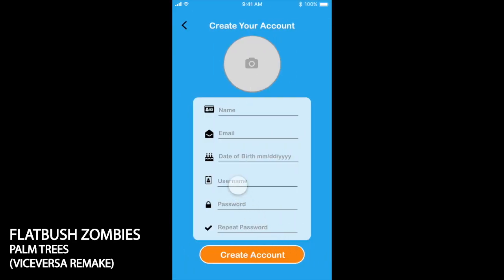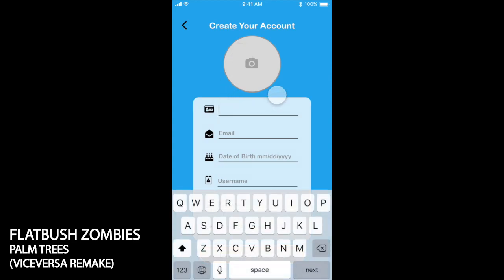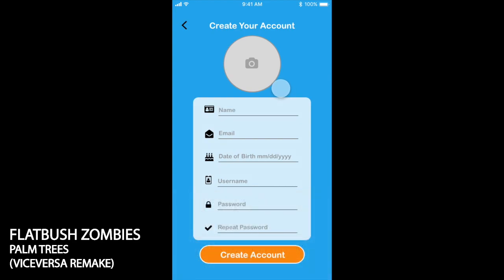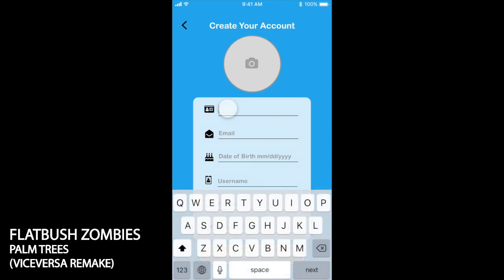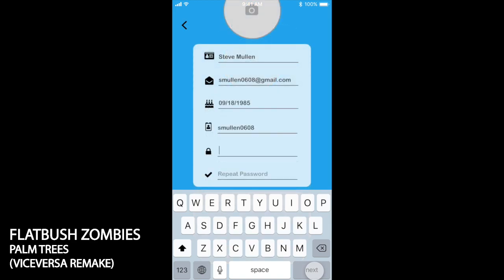So the first thing they're going to want to do is upload a picture. Then the first field they're going to want to click on is the name field, and they can click out of that at any point. They can do that in any of these fields. So they're going to click on name, type their name, hit next, type their email, hit next, birth date, next, username, next, password, next, and they're going to retype their password to confirm and hit next.